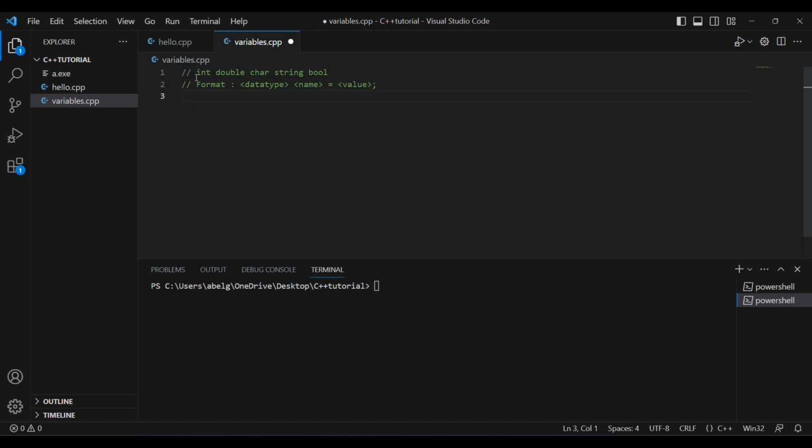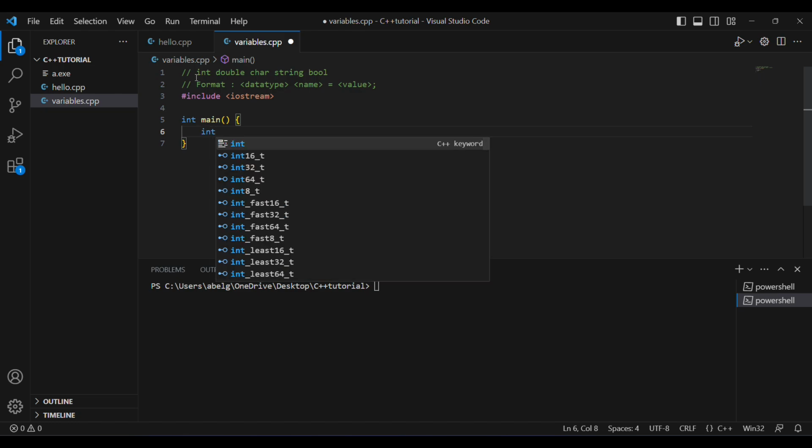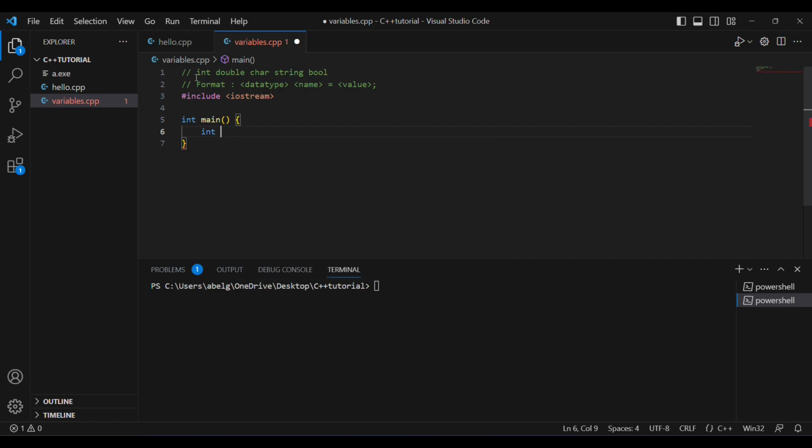Now that we know the format, we're going to write our template code, which is #include iostream. Then we're going to have our main function. And inside our main function, we're going to create different variables. The first we're going to create is an integer variable. So let's say int, because the data type is integer. Then we're going to name it age. Then we're going to set it equal to 19. So here, int is the data type, age is the name, and 19 is the value. And as always, we have to end every line using a semicolon.